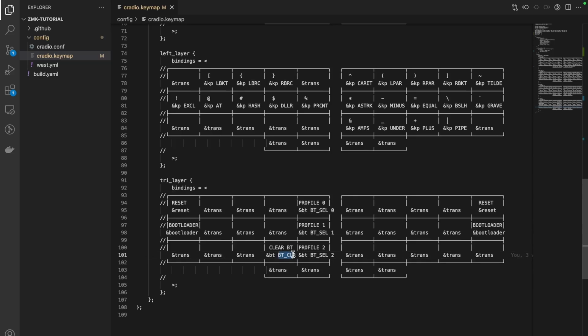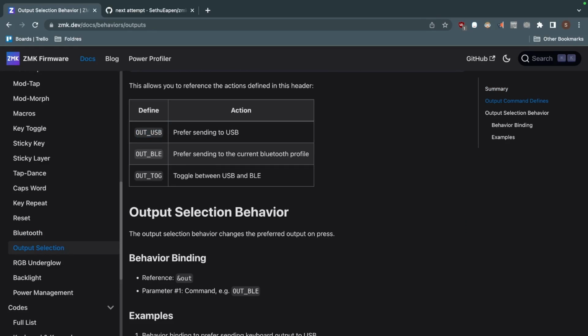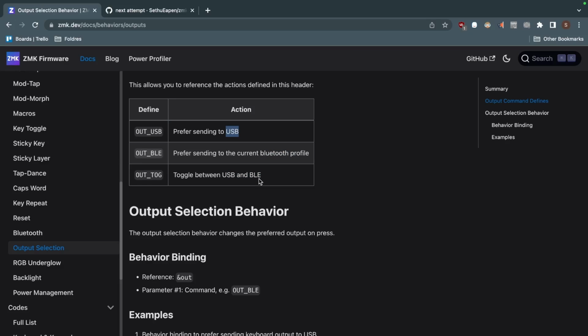You can also use Bluetooth Clear to clear one of these entries so that you can reconnect a different device to one of these profiles. You can also use Bluetooth Next and Previous if you want. Using this ampersand out tag, you can also either toggle between USB and Bluetooth, switch to Bluetooth, or switch to USB. That's one of the nice things about ZMK, because you can use wired or Bluetooth modes.